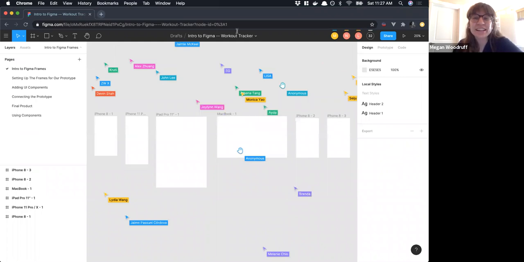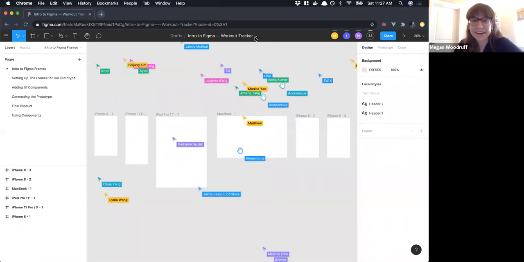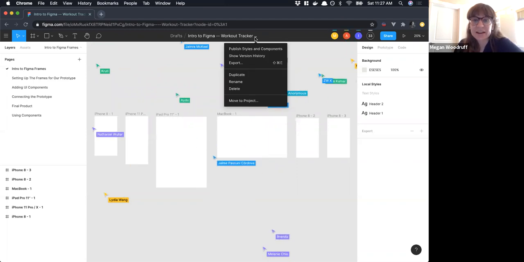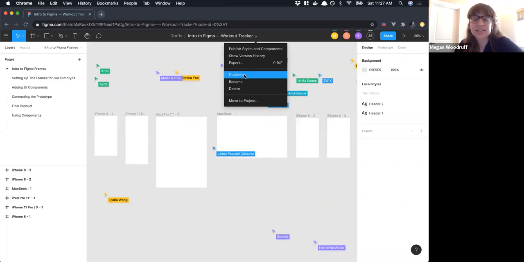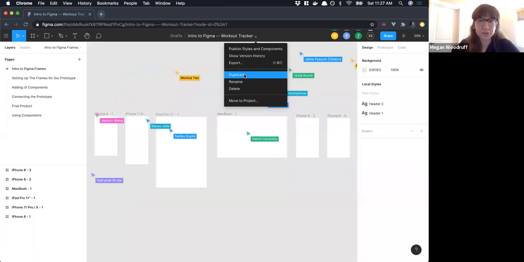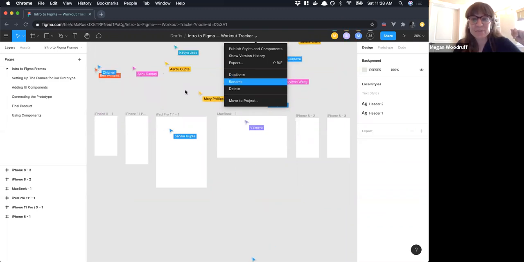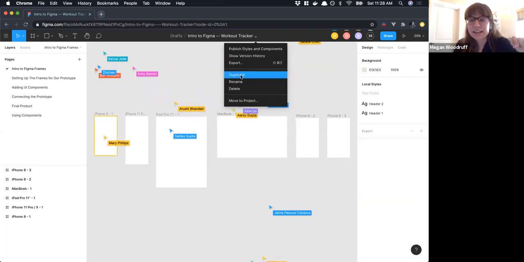So all of you who are in this file, you came to the right place, but you're going to want to click this arrow right here and say duplicate. Yours is going to say duplicate to my drafts. So you're going to make your own copy and you're going to be working in your own personal copy so you can do whatever you want there. That way we don't have chaos in my one Figma file that I'm going to be working in. If you guys have any trouble with that, just go ahead and post in the chat.